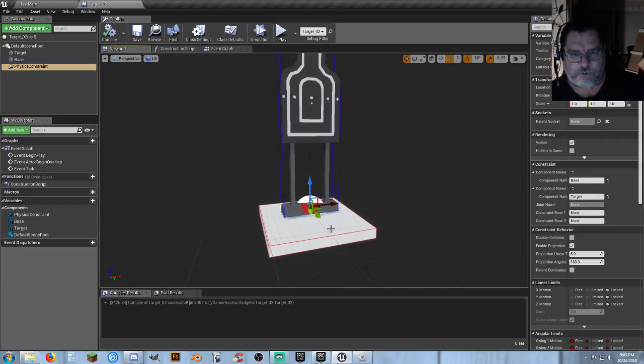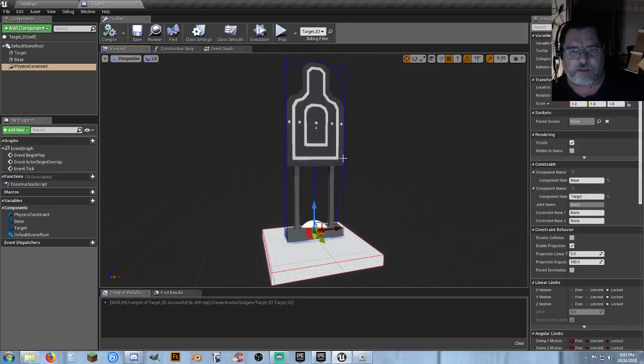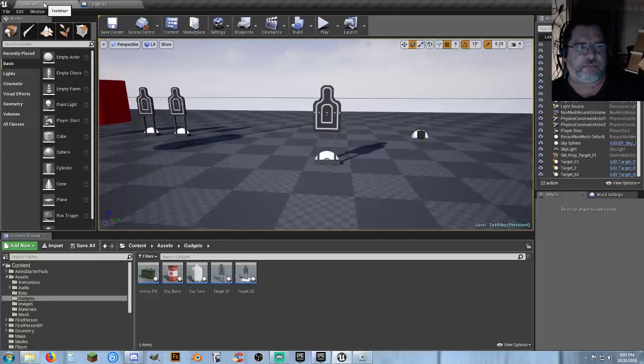And see where it's red on the base and blue on the upper item? That lets me know that they're attached. And the red is actually going to be the anchor point, and the blue is going to be the moving part. So, that's awesome.